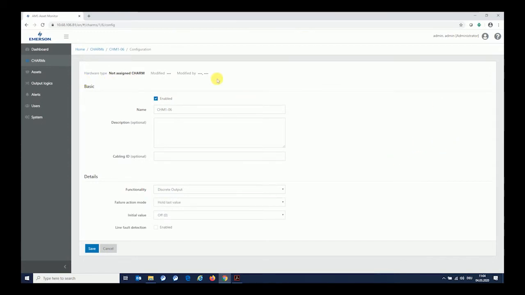On the basic section of the configuration, you see that we have the opportunity to enable or disable the charm completely. We can enter a name, so leaving it with charm for monitor number 1 at slot number 6. Just entering a description and a cabling ID. This is optional, it's not a general requirement for configuration, but I'm just calling it DO for describing it and entering any number for the cabling ID over here. So at the lower part we see the details, and this is exactly where to configure the digital output functionality.